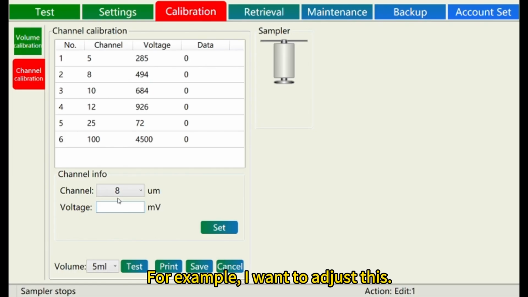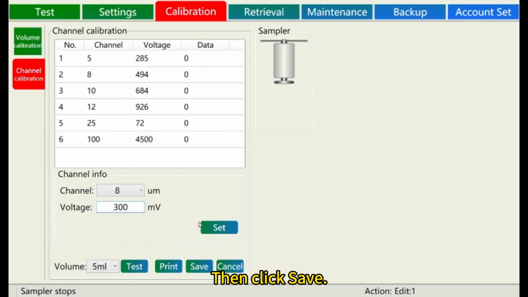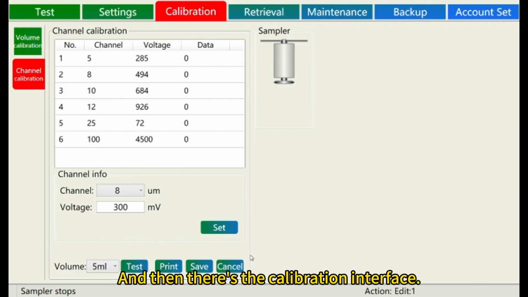For example, I want to adjust this. You enter 300 here. Then click Settings. Then click Save. Here it is. You can also test with 1 milliliter. You can also choose 5 milliliters. And then there's the calibration interface.